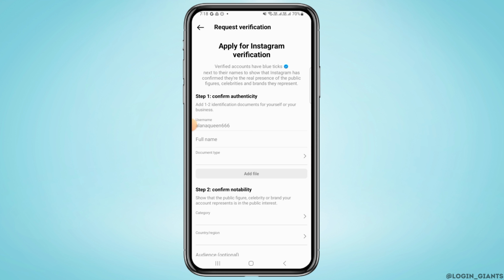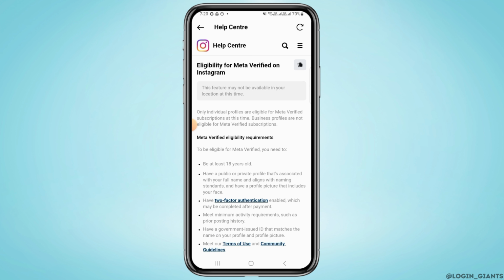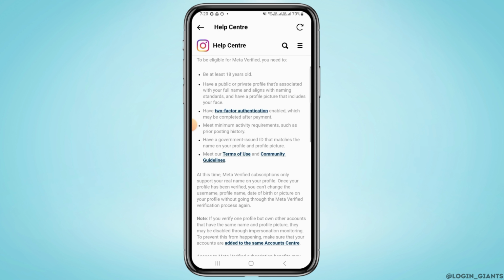There is another way on how you can get verified. However, this process is not for free. So you will have to pay a certain amount to get verified. So over here, you can learn a bit more about the eligibility for Meta Verified on Instagram.